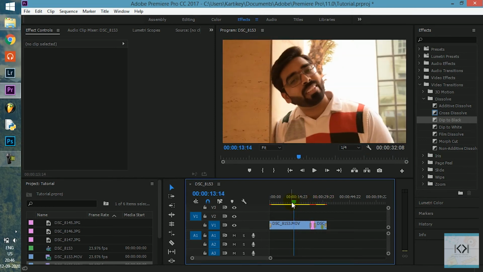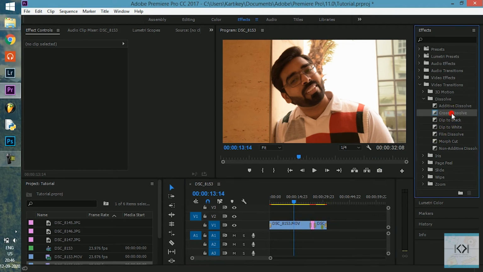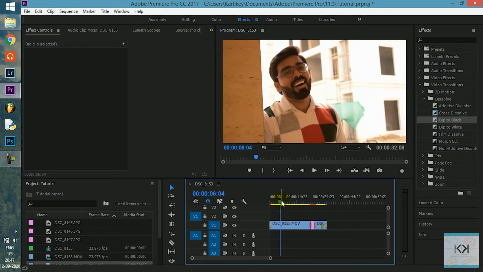So what we have learned till now, we have learned to chop off the video, we have learned what the snap tool does, we have learned how to cut the video, select the video and delete the video, and the last thing that we have added is the transitions and how these both cross dissolve and dip to black transition look. And what remains now is the text option.